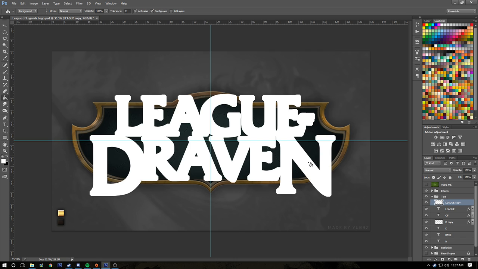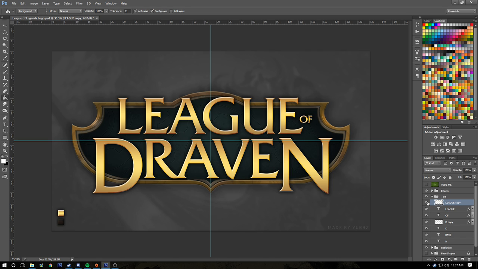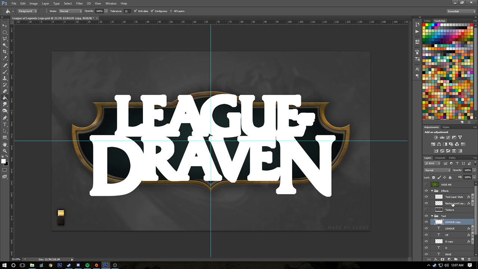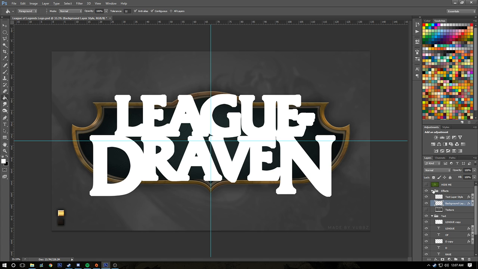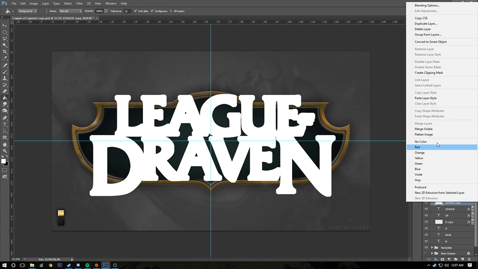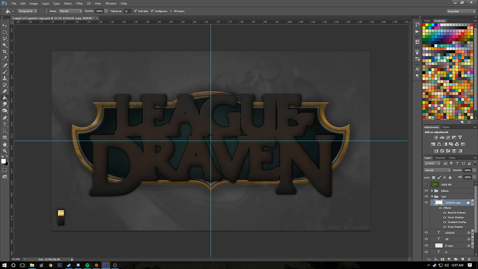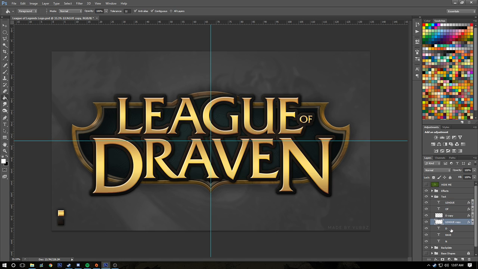Then I'm just going to merge those down into one layer. So right here, this should all be one layer. Then you're going to go to effects, background layer, and copy that layer style. You're going to paste that on top of this layer and drag this layer below whatever your last letter is, or your last text. Then I'm going to drag this all up above the effects. You don't have to.